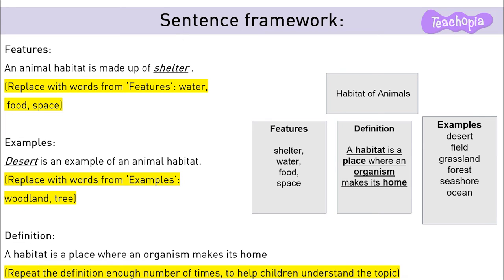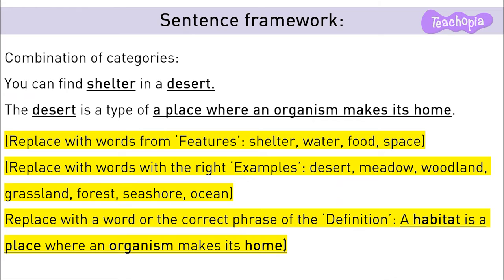A habitat is a place where an organism makes its home is the definition. Now, when it comes to the definition, we need to make teachers practice saying the definition over and over again so that they use the same definition in the classroom when it comes to the topic. By repeating the definition itself as a statement, we will help children understand what the topic means and help them remember this definition. Here again, we have a combination of categories in a simple sentence.